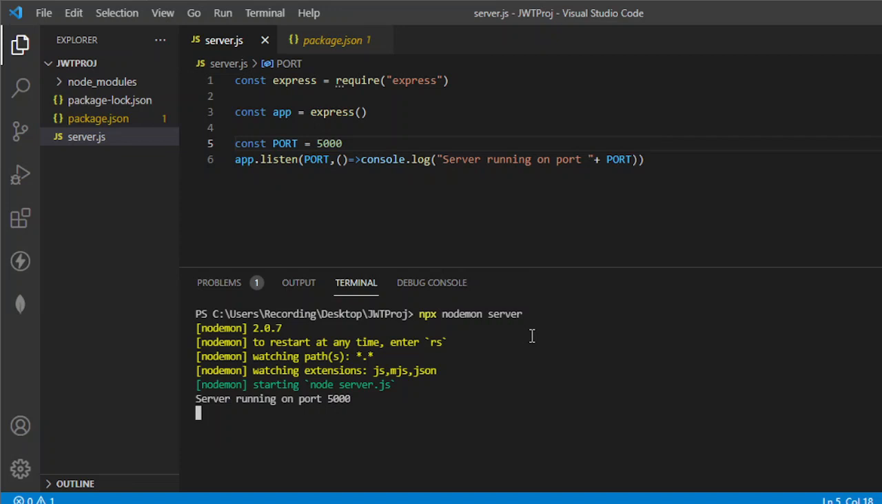Just to remind you guys, if you want to install any global package like nodemon, you can use npx. This is one of the easiest methods of installation. You can also do that if you're going to install React or whatever system. Instead of using npm, you can also use npx. Okay, so let's proceed.